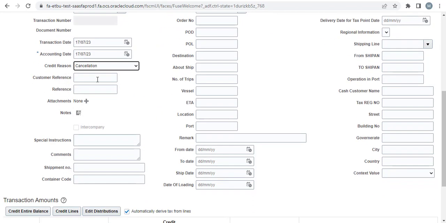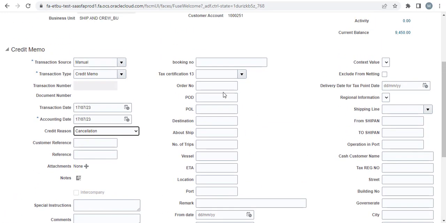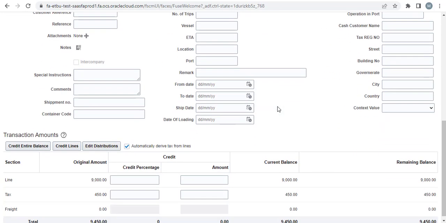If you have customer reference, comment, order number, here you will put the credit percentage or amount. I will put 10%. The system will automatically create the amount. Once I put the credit percentage, it puts minus 900.